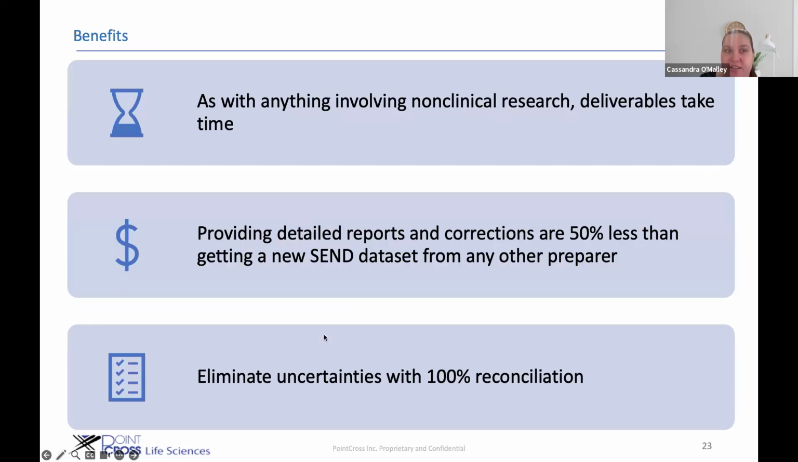With Send to Shore, you'll see cost and time benefits. Any deliverables just involve time, typically time that a non-clinical researcher doesn't have, nor the expertise in SEND. The Send to Shore process will provide you with a full detailed report about the conformance of your dataset at approximately 50% less than getting the full SEND dataset from other preparers. And with PointCross producing our own validator, as well as the creation and revision software, we can guarantee 0 rejections and 100% reconciliation of your dataset, allowing you to submit your study with confidence.